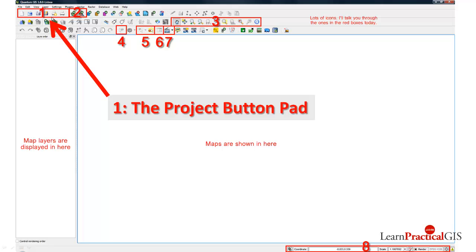This is exceptionally important for the projects we're working on here, because we'll be using a type of file called a shapefile, within which you can't save all that sort of shading information and so forth. But anyway, we'll look at that a bit closer when we actually look at the project button pad.